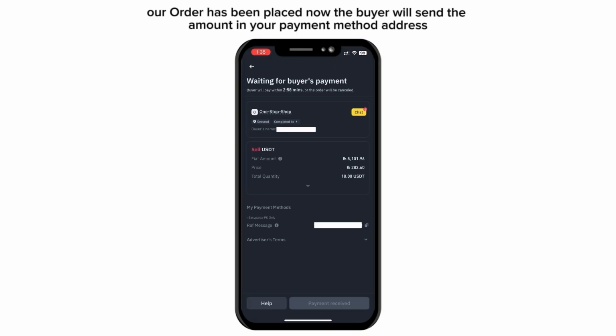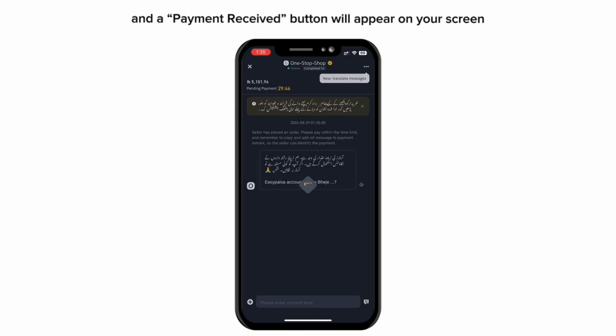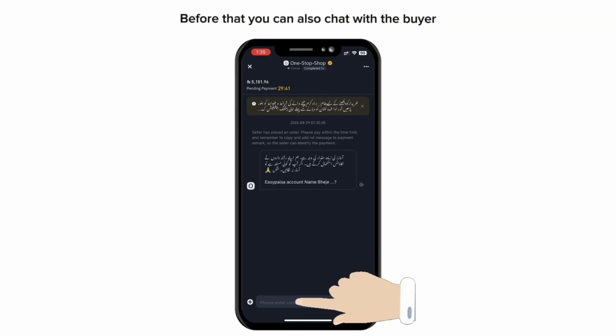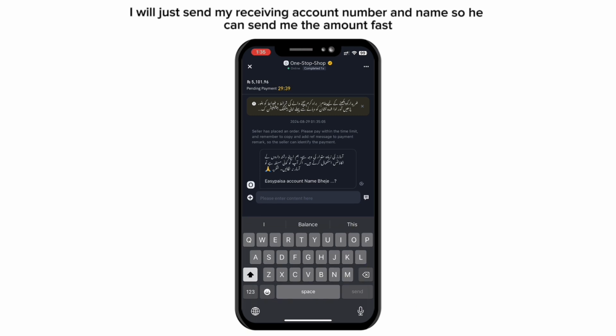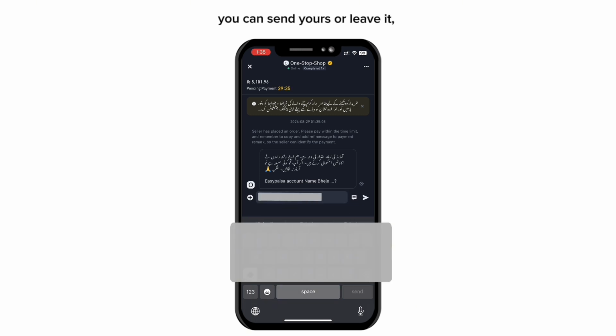Now, the buyer will send the amount to your payment method address, and then mark your order as paid, and you will receive a notification, and a payment received button will appear on your screen. Before that, you can also chat with the buyer. I will just send my receiving account number and name, so he can send me the amount fast. You can send yours or leave it.